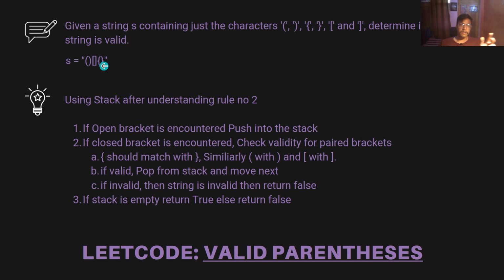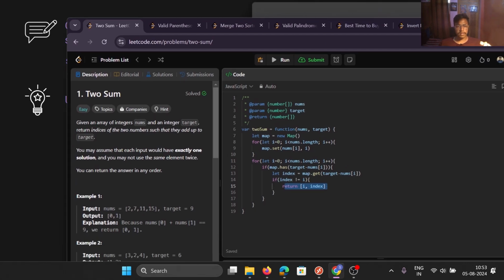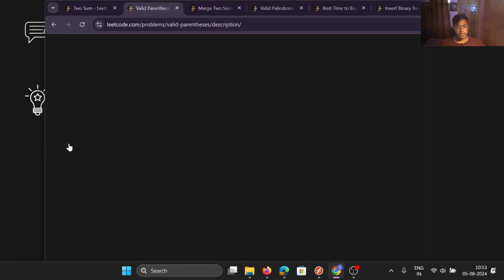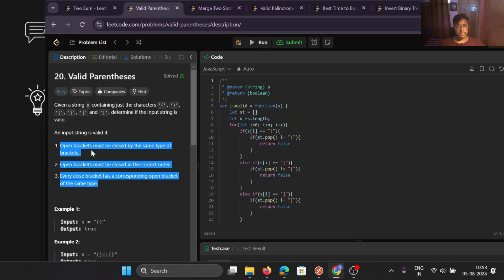But yeah, if it is curly brackets, the closing should also be curly. So whatever you are opening, the closing should be the same. Point number two, I'll just bring this in. Okay, here the rules are written. Open brackets must be closed by the same type of brackets. Very nominal, simple rule. I understand.